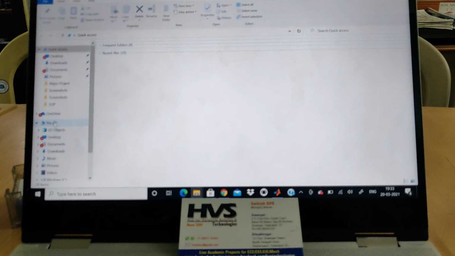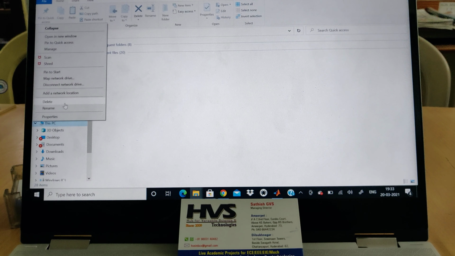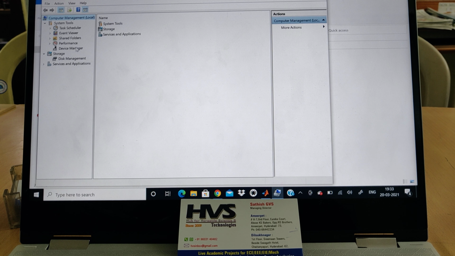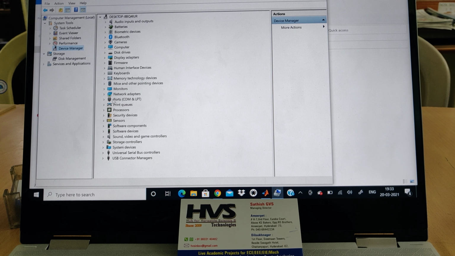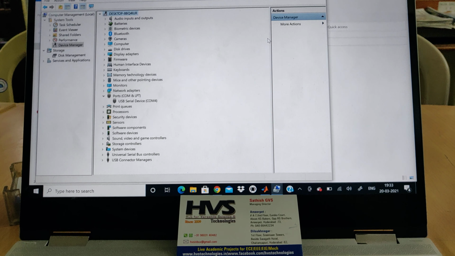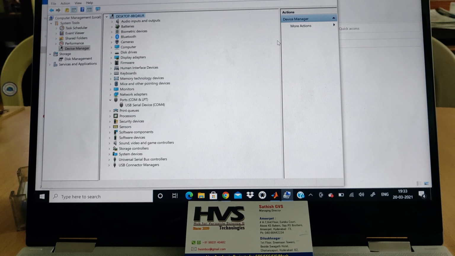If you always connect to the same USB slot, the COM number is always the same, COM4 only. If you change the USB slot, then the COM number will change. Go to device manager, and there you will get the ports, so you can find the COM number of the Arduino Uno. So as I connected the USB slot here, if you change that USB slot, then it will give another COM number.